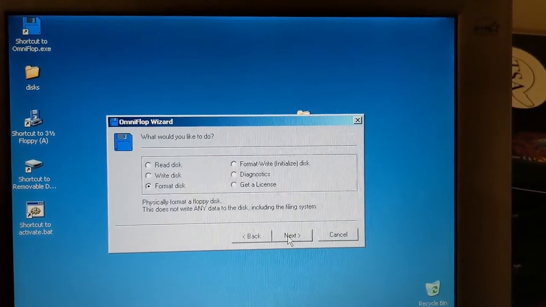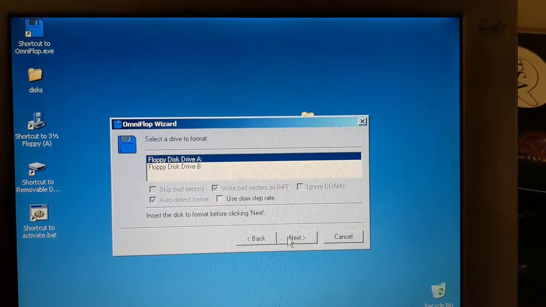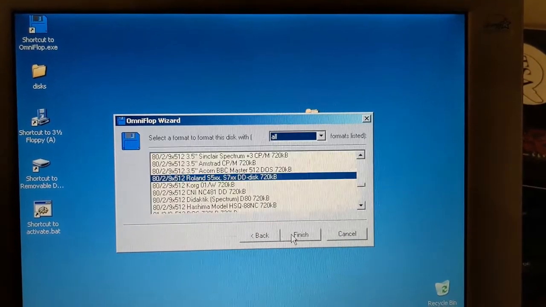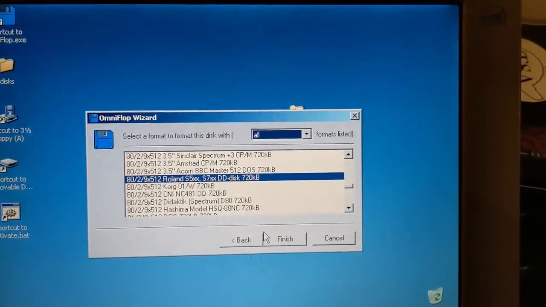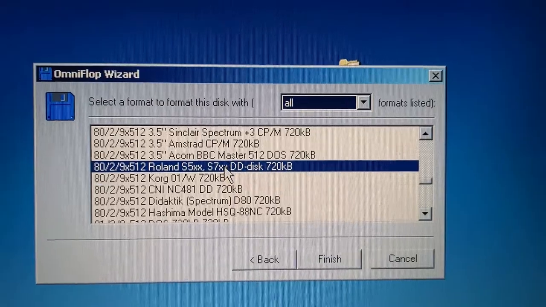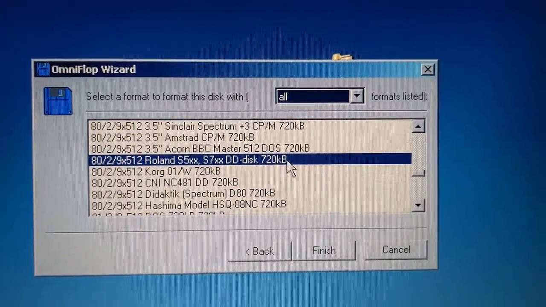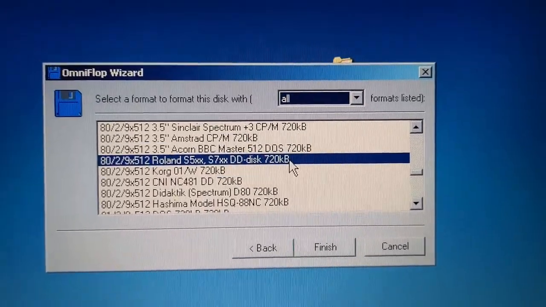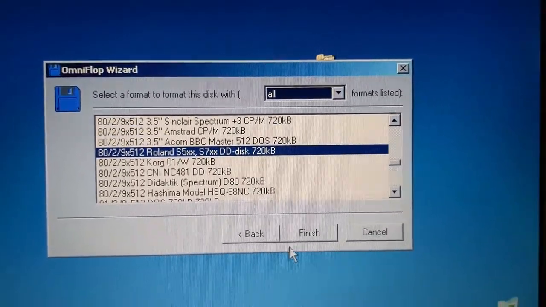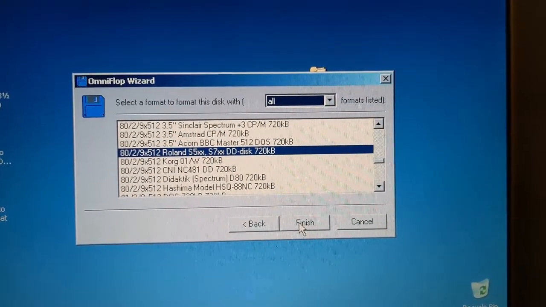and go ahead and click through these. Format disk. Minus A. And I have it selected here. This is the one that worked for me for the MC-500, original MC-500. Probably 300 and MK2 and et cetera, but this is what worked for me. And then hit finish.